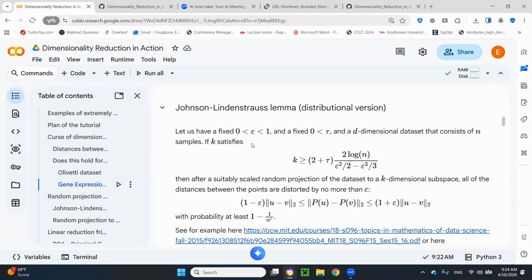After we project the point, we measure the distance to another projected point, and this distance is going to be larger than 1 minus epsilon of their original distance, but smaller than 1 plus epsilon of their original distance. All of them. So all of the points mapped into a lower dimension k. If the lower dimension k is not too small, there is some bound on it, then all of the distances will be approximately preserved. And this lemma was proved probabilistically.